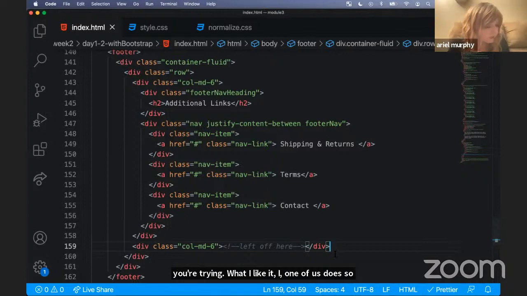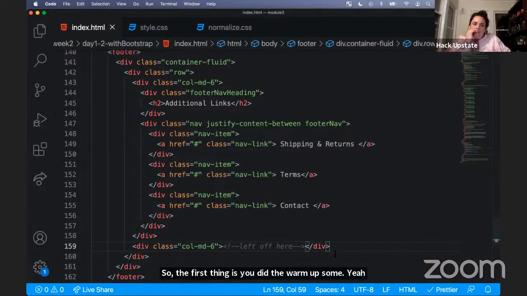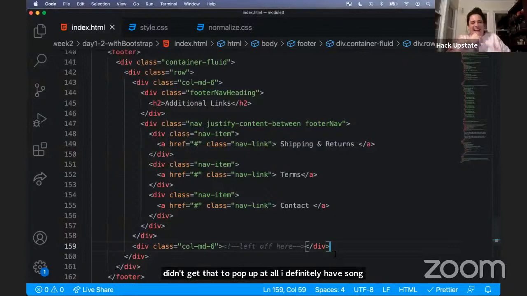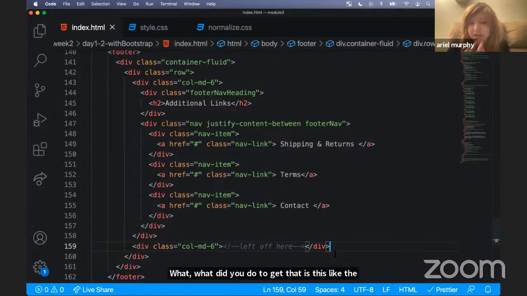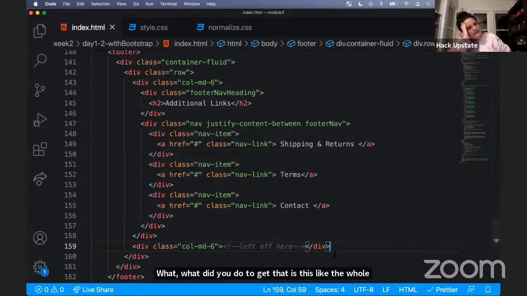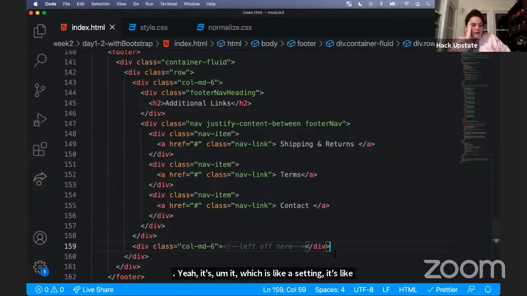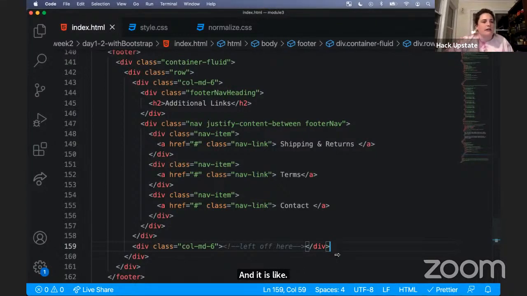So the first thing is you did the lorem ipsum. Yeah. I didn't get that to pop up at all. I definitely have song lyrics right now on my mock-up. What did you do to get that? Is this like the whole exclamation point tab thing that got you the first doc? Yeah, it's Emmet, which is like a setting. Emmet is like the built-in formatter, the helper of VS Code. It provides all those little shortcuts and stuff. I'm going to see if I can find it in the settings.